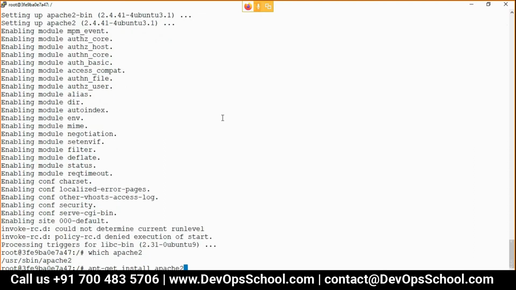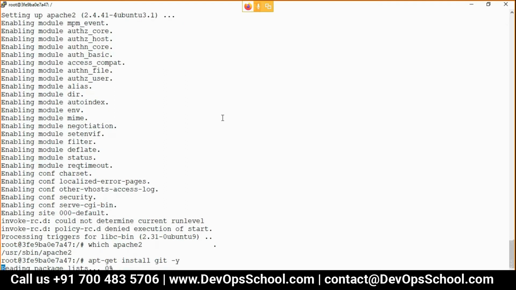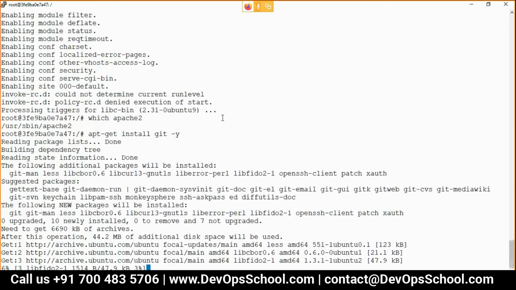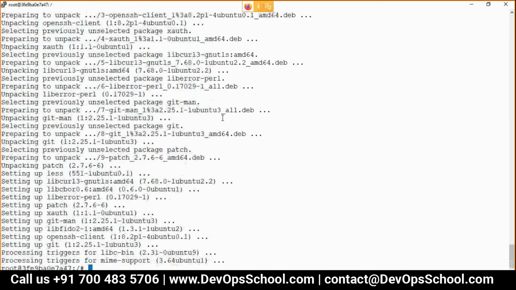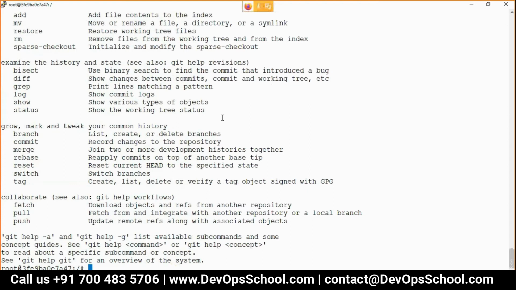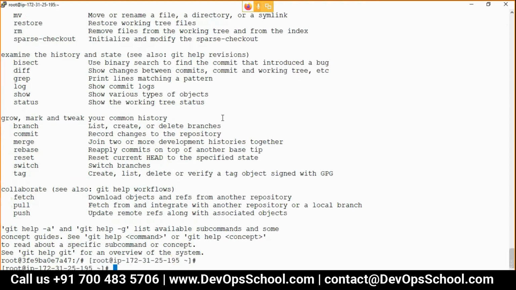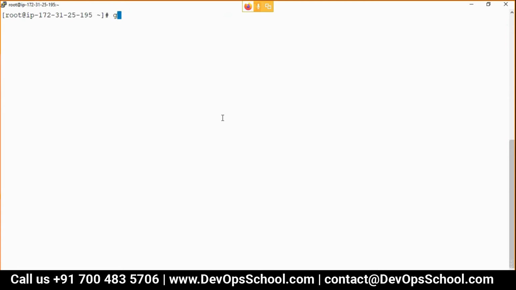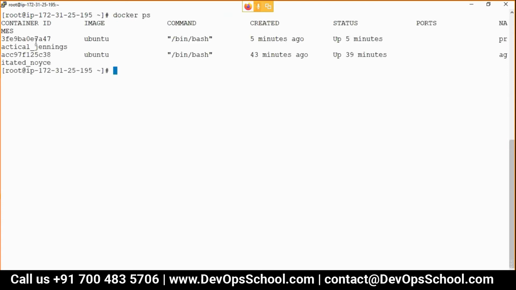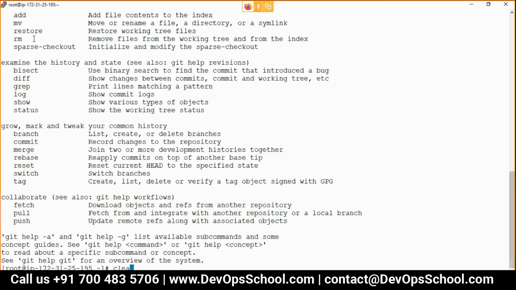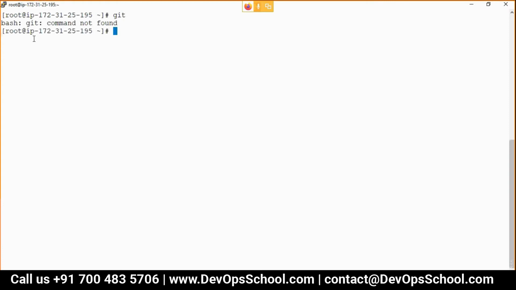Can I install Git also? Same way. Git -y, because I'm getting bored of pressing Y, so I press this. Done. Git is done. So see here, guys. Ctrl P Q. See here. In this container, if you see, docker ps. In this container, you have git also. So docker exec and git. You have git. See, inside a container, you have git. Here, you don't have git. So you can use it.